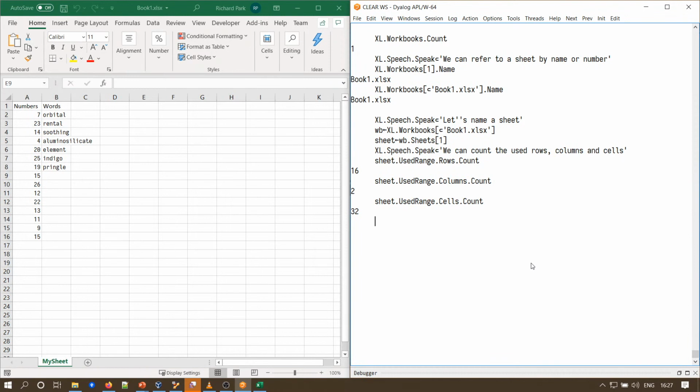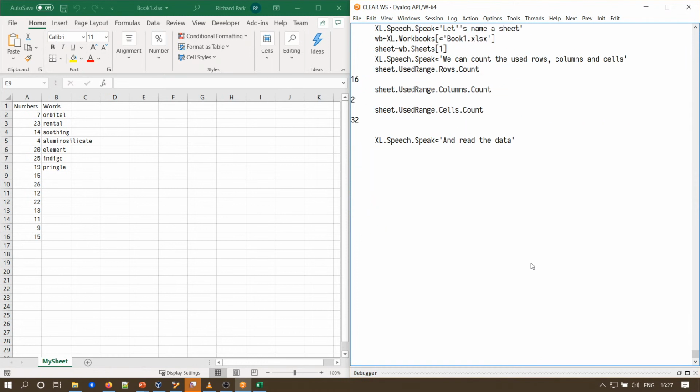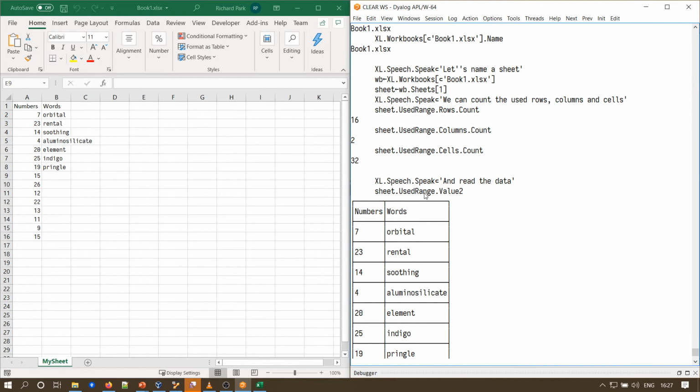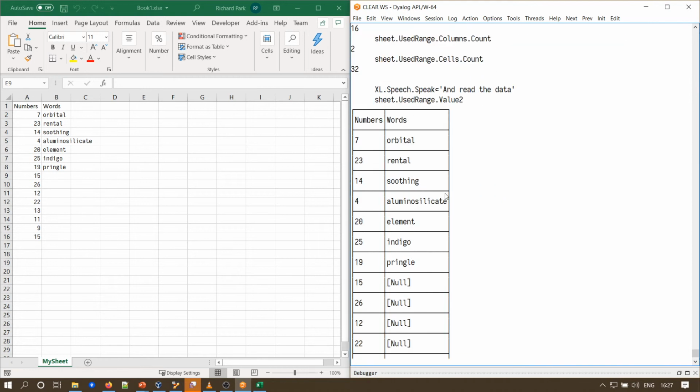That does include those empty cells on the right, in the B column, so I'm supposing it keeps the whole rectangular array thing, just like APL. And read the data. So this is just as easy as a moment ago. In this case, it's convenient to take the used range Value2. So Value2 in Excel is kind of like the raw data, as it were.